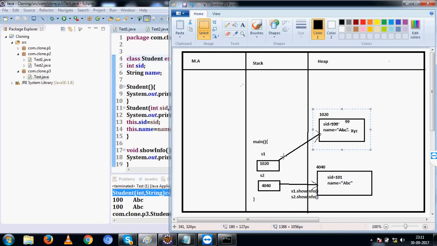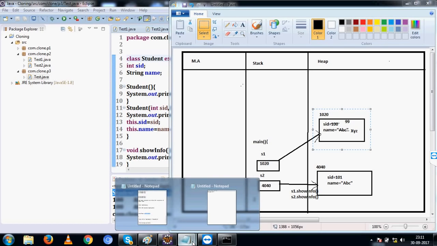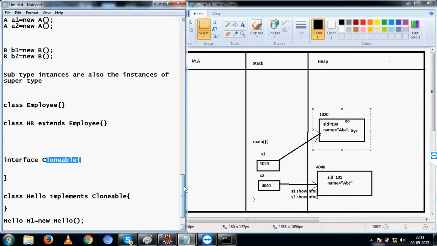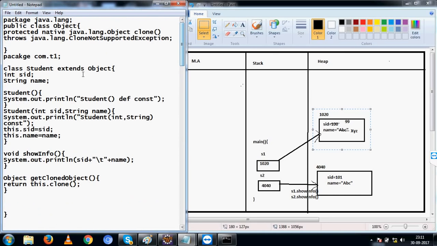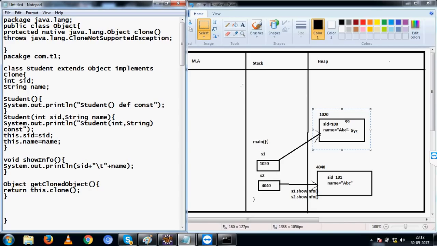A Student type. Now I want all the Student type objects to also be instances of the Cloneable interface. Then what will you do? Simply, the Student class has to implement the Cloneable interface. That's it. Now the condition is matched. Now this object is eligible for cloning.